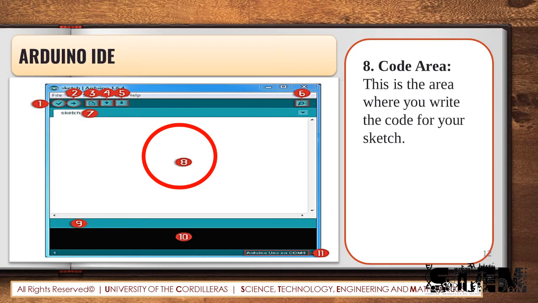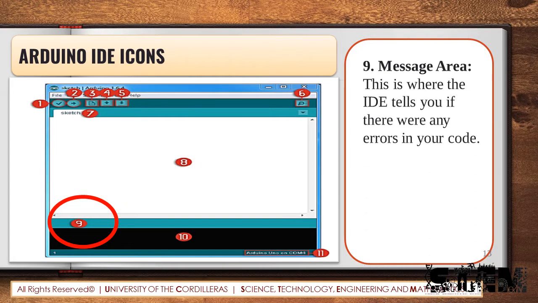This is your code area. This is the area where you write your code for your sketch. Number 9, we have here your message area. This is where the Arduino Uno tells you if there were any errors in your code, because if there are errors there, then you cannot actually run the program.